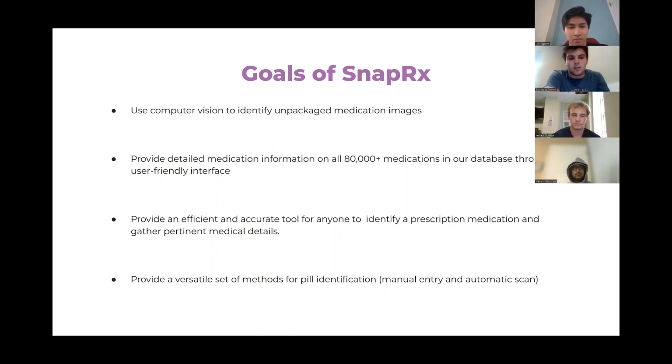We also set out to provide an efficient and accurate tool for anybody to identify prescription medication and gather pertinent medical details, and also save those medications which they searched up and analyzed, and also provide a versatile set of methods for pill identification. So not only scanning the pill with a camera and doing image recognition, but also through text search and description search.